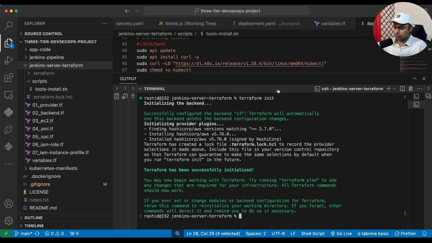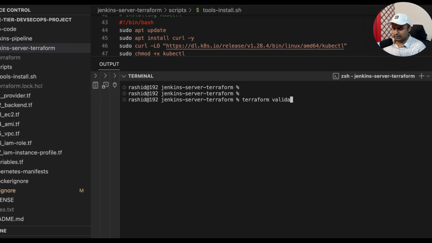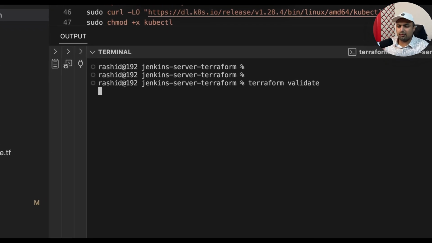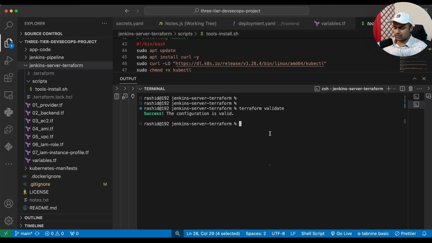Next, I have to validate my Terraform code, so make sure my Terraform code has no problem. So I will just run a command, which is terraform validate. It will validate my Terraform code to make sure everything is fine. Okay, everything is good. So let's create this infrastructure.